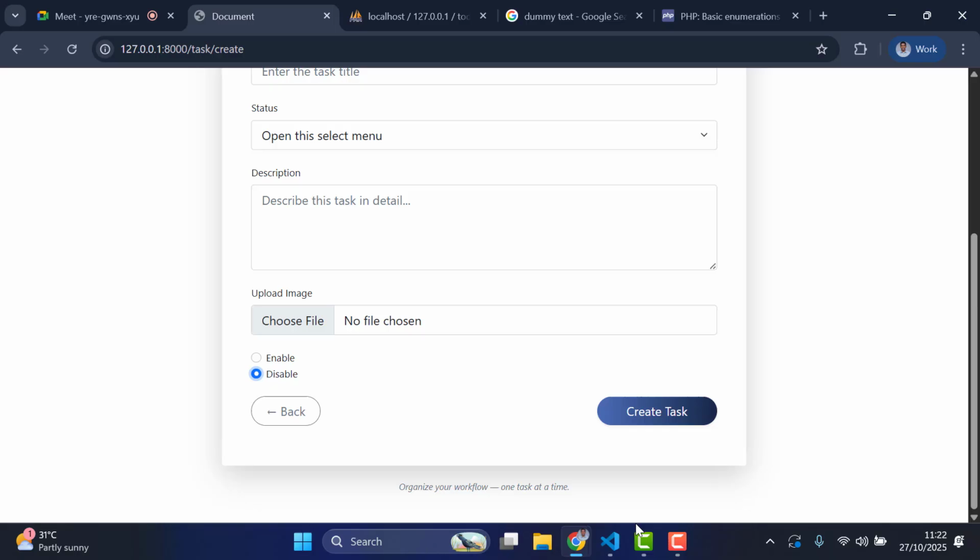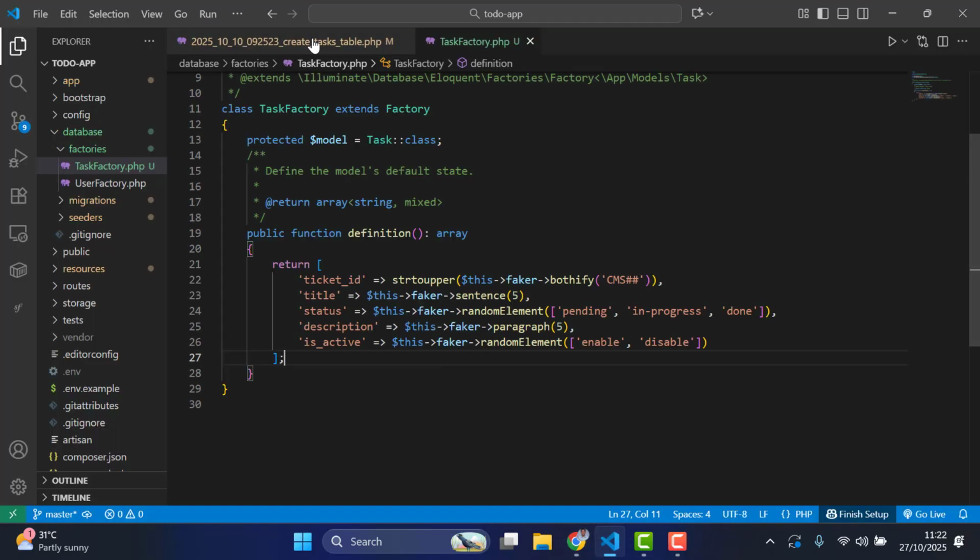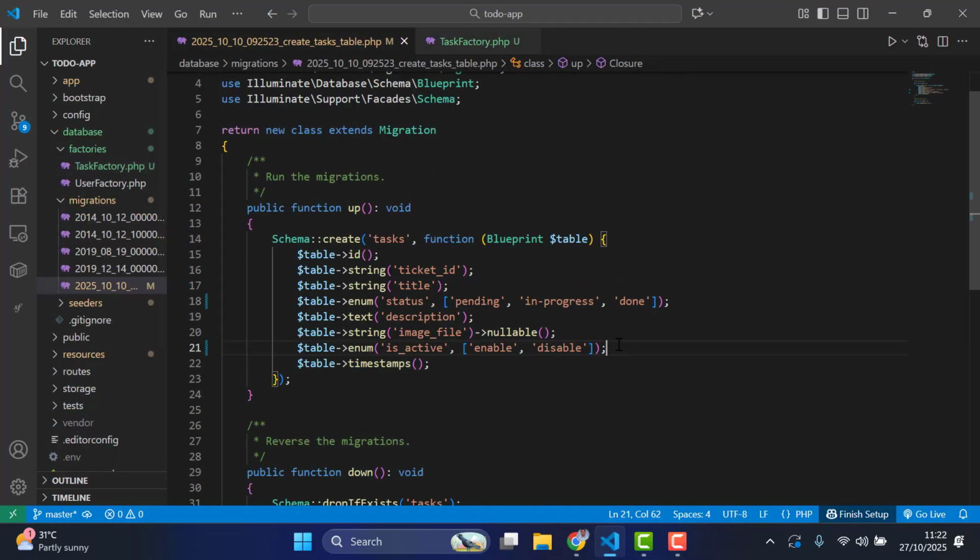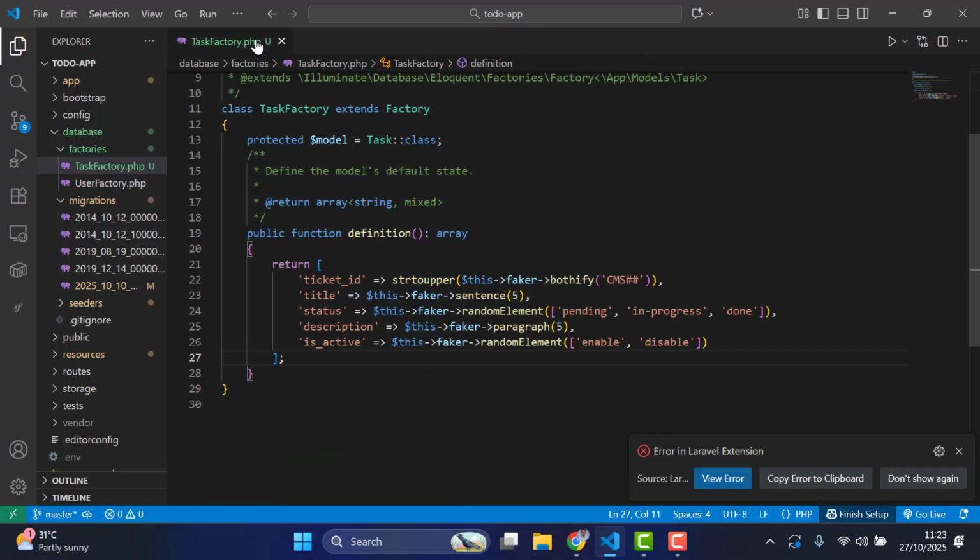But in that case, instead of using enum, we won't be using enum. Rather, what we'll be using is bool, like boolean, true or false, one or zero, that kind of stuff. But let's stop here for today. I think we already have too much information.